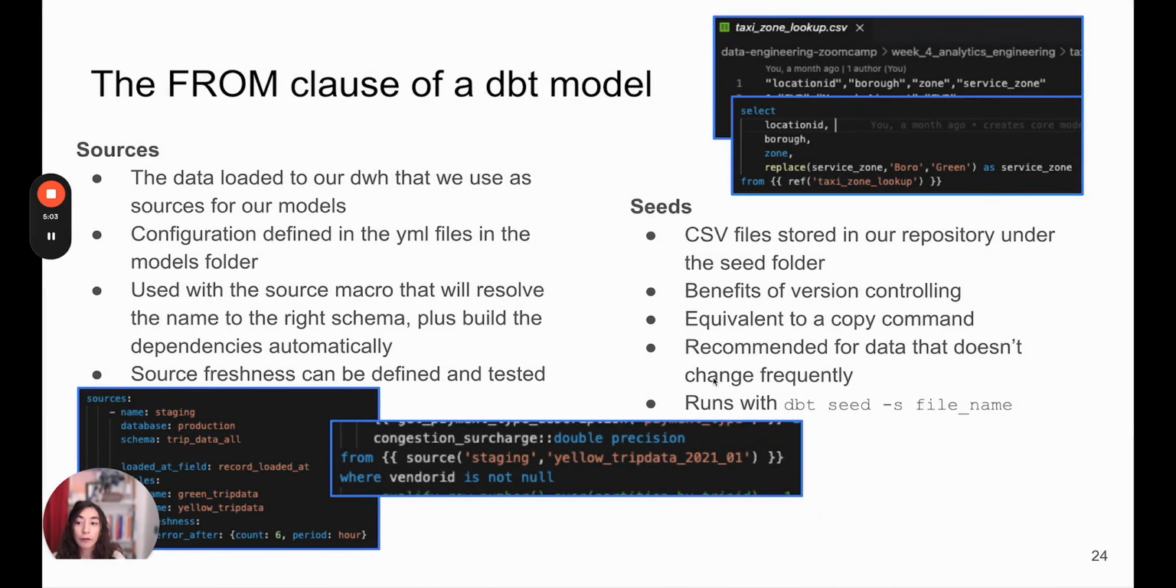So we first are going to select from sources. This is the data that we loaded already, and we're going to define it in a YAML file where we're going to tell DBT where to go find that source. This allows us to define that location only once and then be able to define all of the tables that are within that location under that definition.